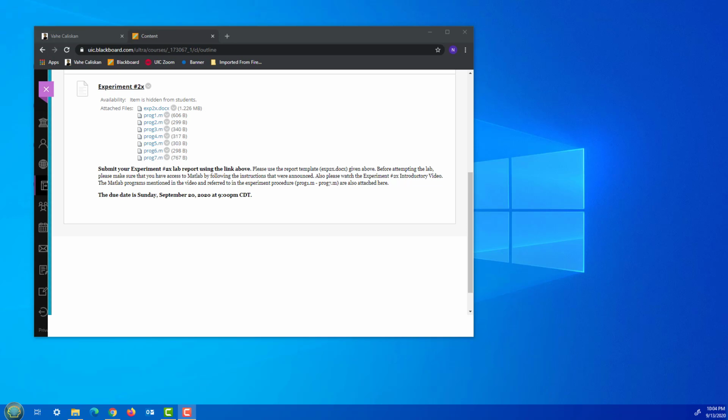And then there will be some already written MATLAB programs, prog1.m through prog7.m. You're seeing that on the screen right now. So this is what you will see, and all those files are ready for you to work with. In addition to that, you'll have a link to this video, which is right now being produced. That's why you don't see the link there. So you'll have the documents, the programs, and then the link to this video.